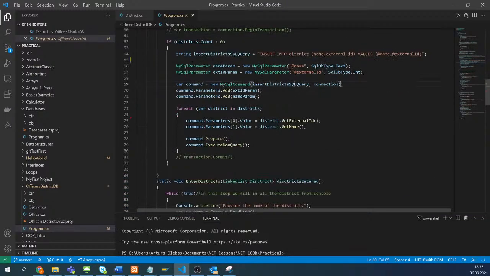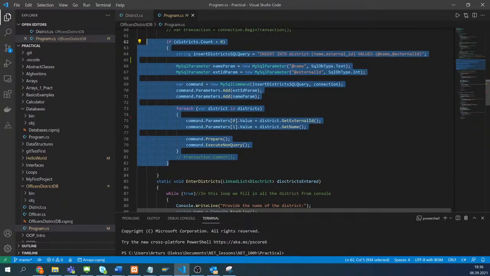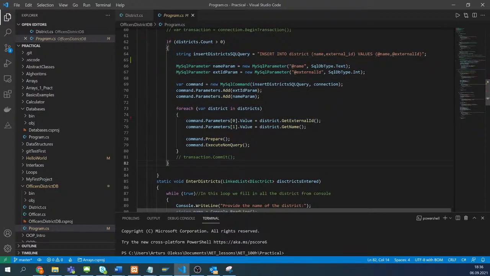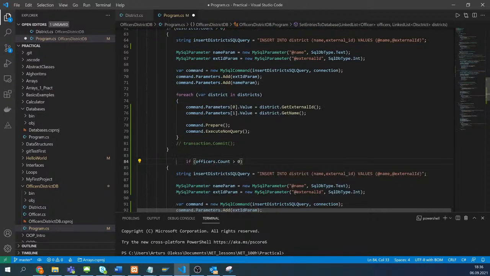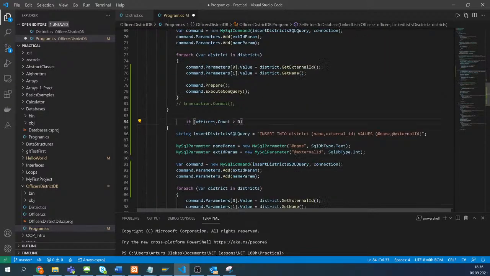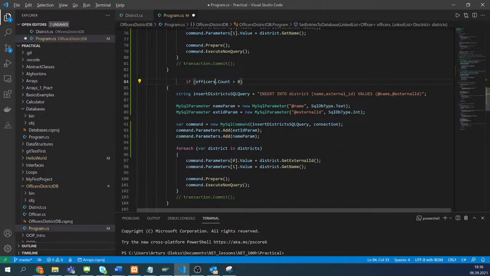do the same for the officers, and for this purpose we would need to create similar logic, but for the officers. So first of all, I check if there are any officers we can. Oh no, hold on. Yeah, we implemented the logic for districts, and now let's do the same for the officers.